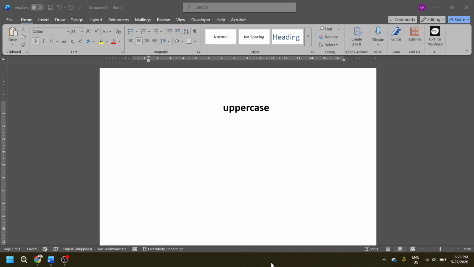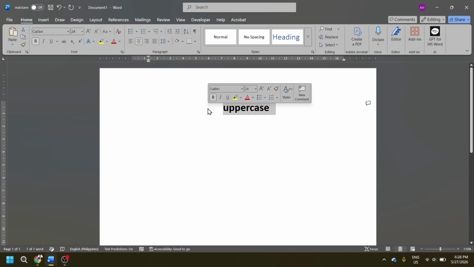Start by highlighting the text you want to change. You can click and drag your mouse across the words, or double-click a single word to select it quickly. If you need a whole sentence or paragraph, triple-click inside it to grab the entire block.